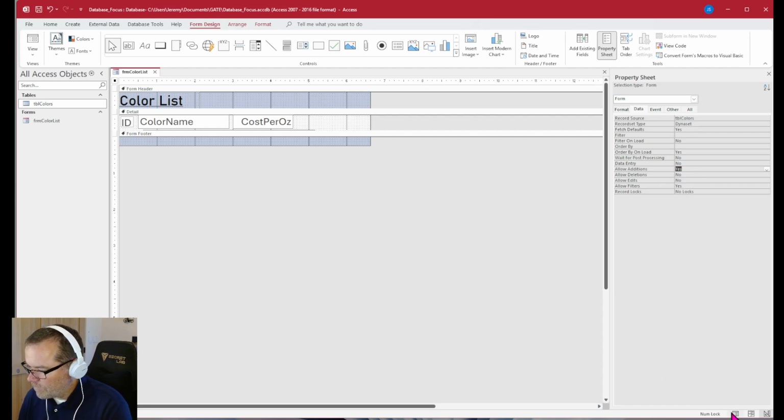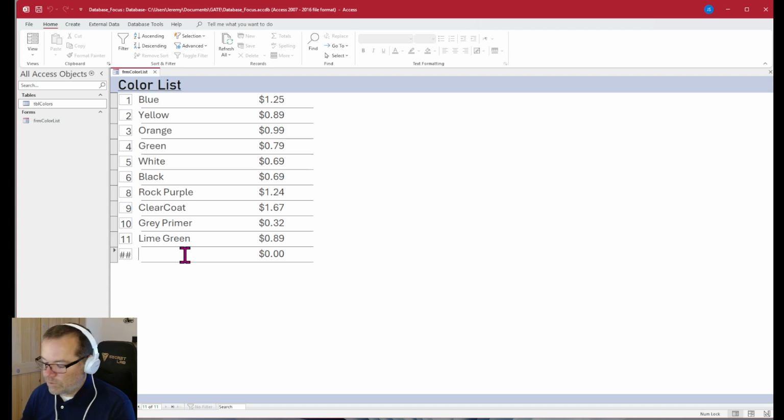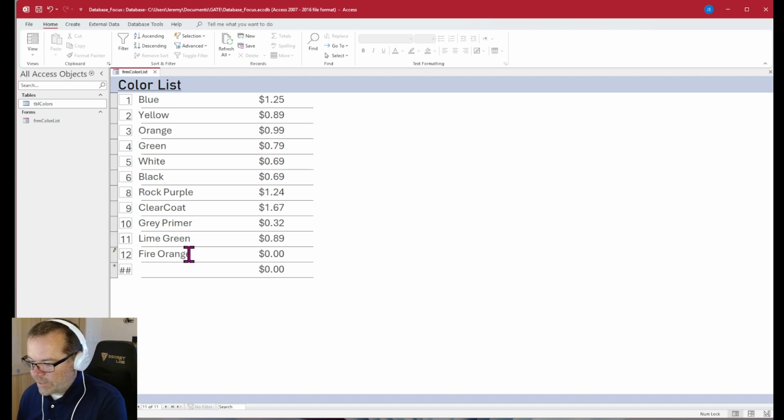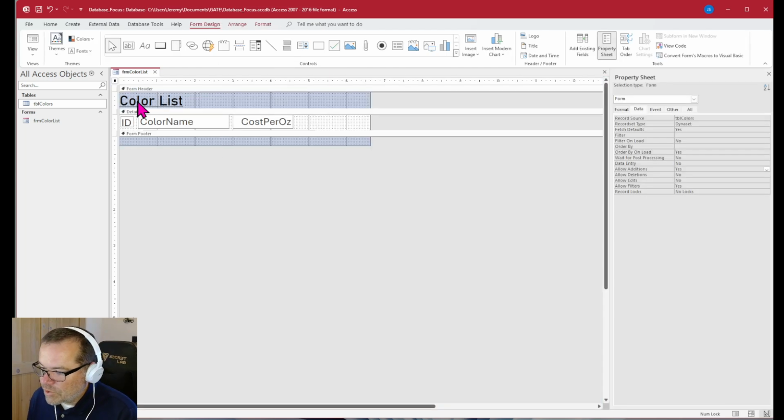So when I do that and I look at the form, now I've got that cool nifty green line, nifty new line. So let's go with fire orange, right? And that is a premium color. And so I was able to add that color, but if I go and try to edit something, nope, it's not letting me do it. If I try to delete something, no, not letting me do it, right? So you can mix and match those properties to make the form act exactly how you want it to act.